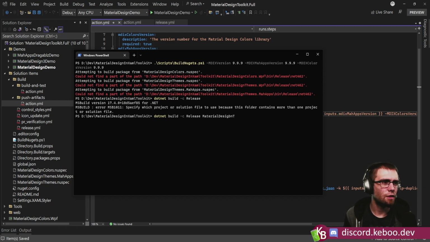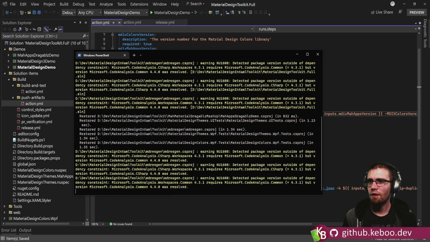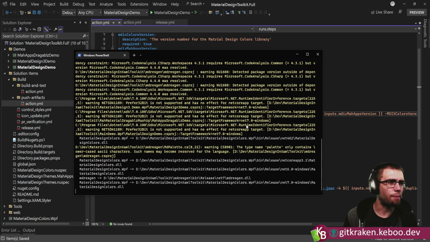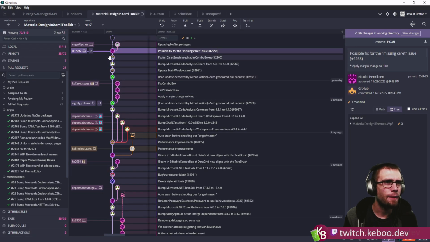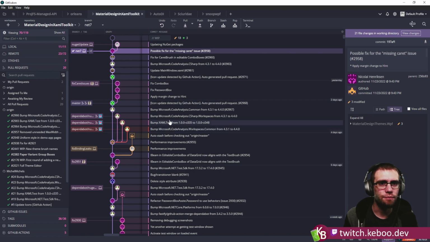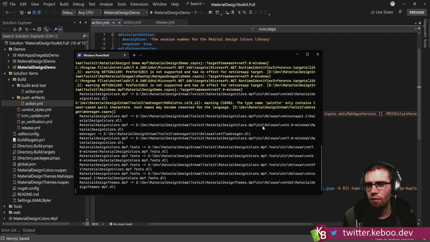MaterialDesignToolkit.Full.sln. There. Build. And away we go. And hopefully here in a second, these warnings will drop off because I'm guessing those other PRs are going to complete and I should see the master branch magically walk forward here in a minute. I hope. Hey, look at that. Yay, master branch. Okay, cool.